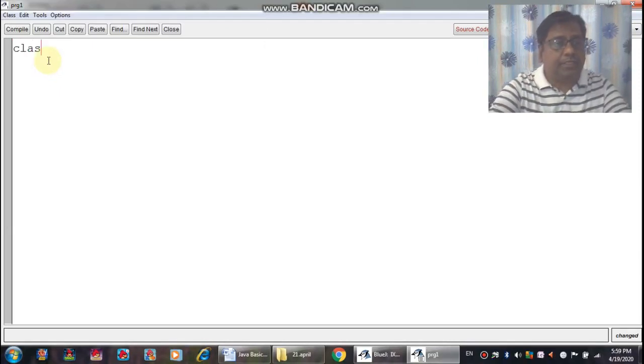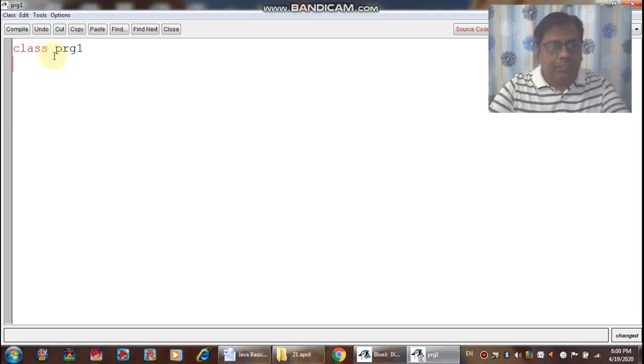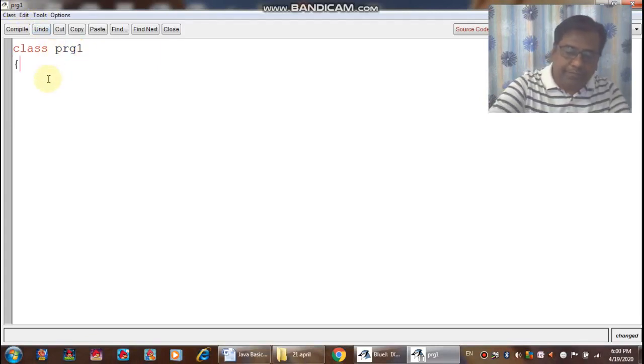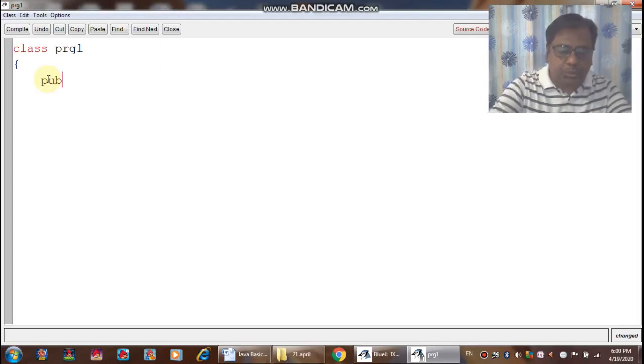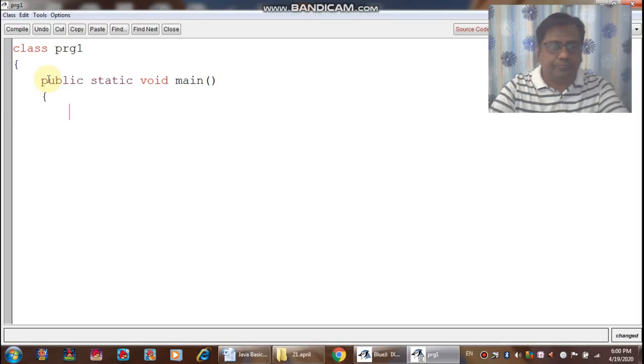First you have to write in small letters class, right? You have to write the name of the program, prg1. It should be the same as what you have written earlier, and that's coming on the title bar. Now you have to put the curly bracket, press enter, and just press the tab key. You should always write your program in indented form. Now you are supposed to write public in small letters, static in small letters, void in small letters, main in small letters, and put a curly bracket. It has now started indenting your program by itself.